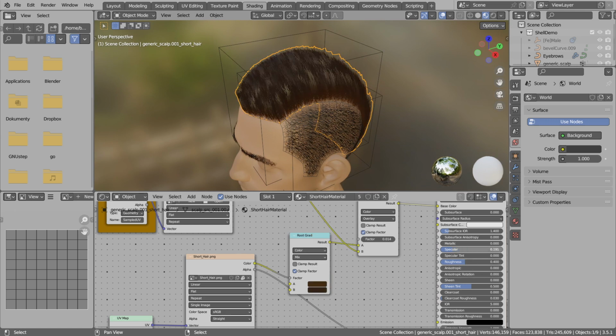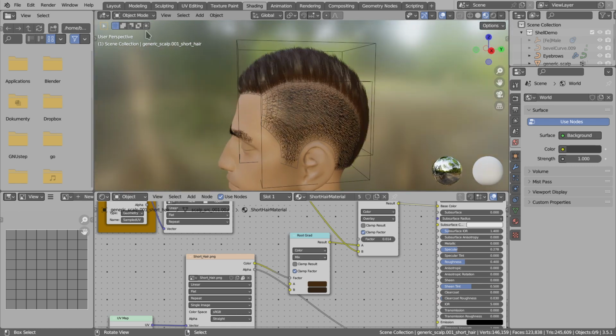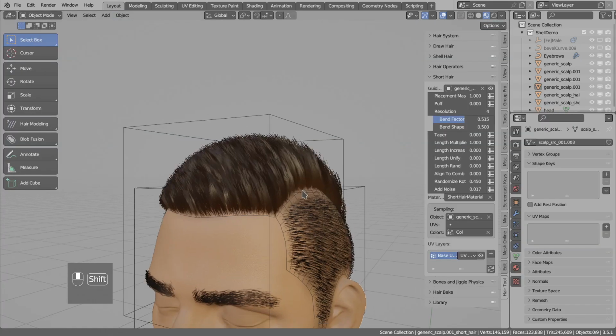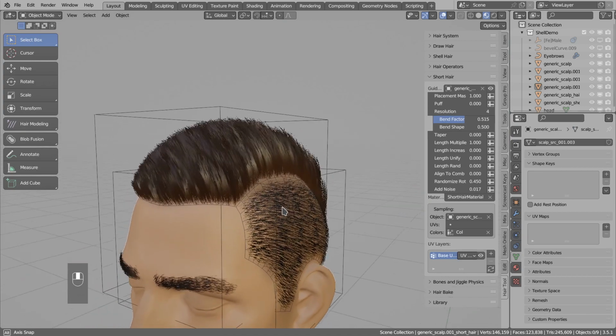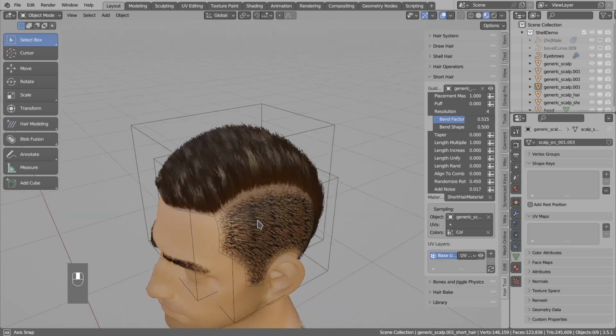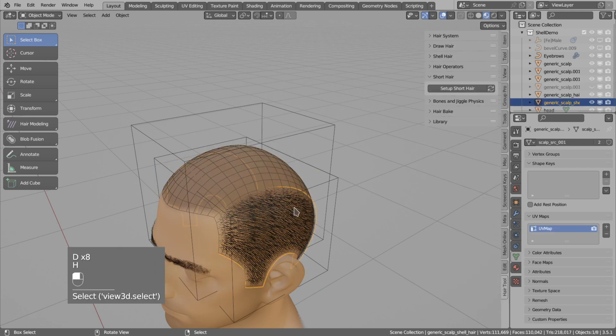And let's say it is looking okay. So this way you can combine those two modeling techniques to make short mesh hair quite quickly and quite easily. If you would like to get rid of this gap, you would have to prepare the base mesh better in advance.